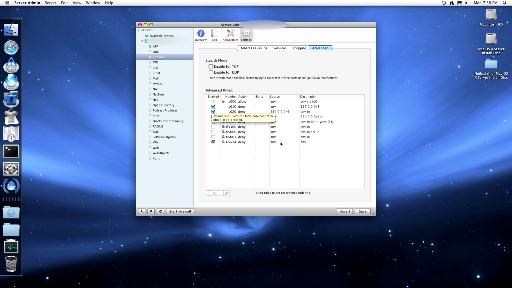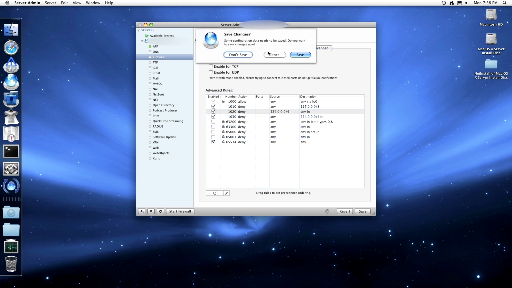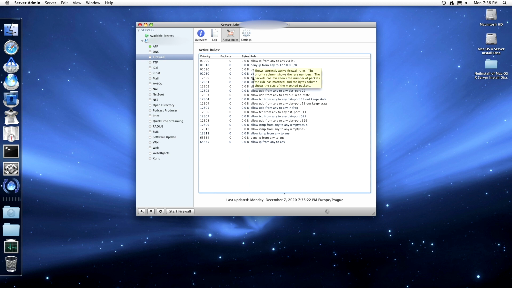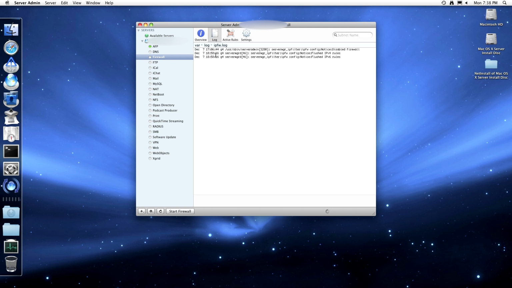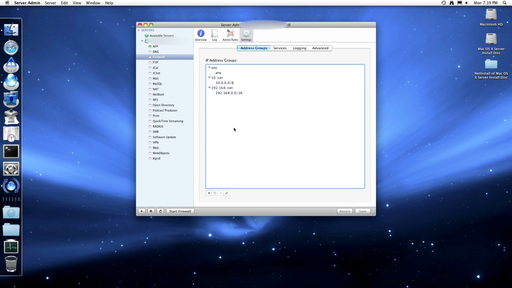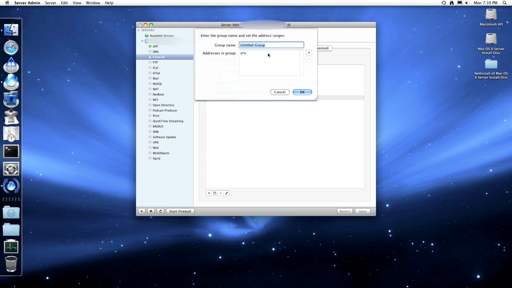You can create some more advanced rules here with allows and denies. I'm not sure what firewall engine is running this, but it's pretty customizable on the port level. You can see the active rules, what's going on here. So there are some things running, but no packets being transmitted. There is nothing connected to this computer. Ah, okay, IPFW. All right. It supports IPv6, although I don't see anything here on the web UI. Can I add IPv6?